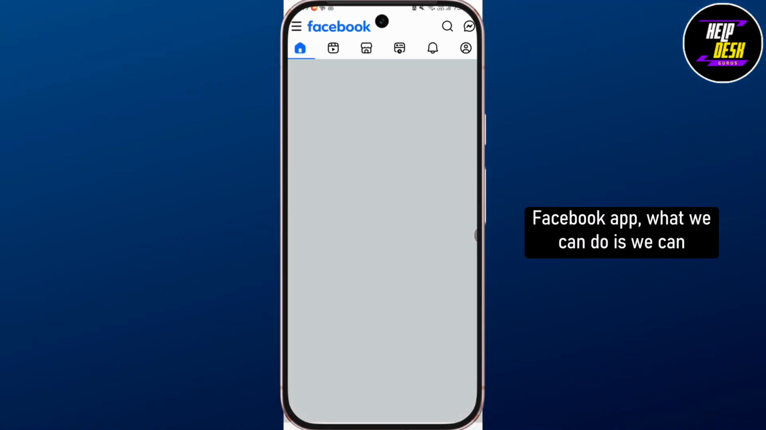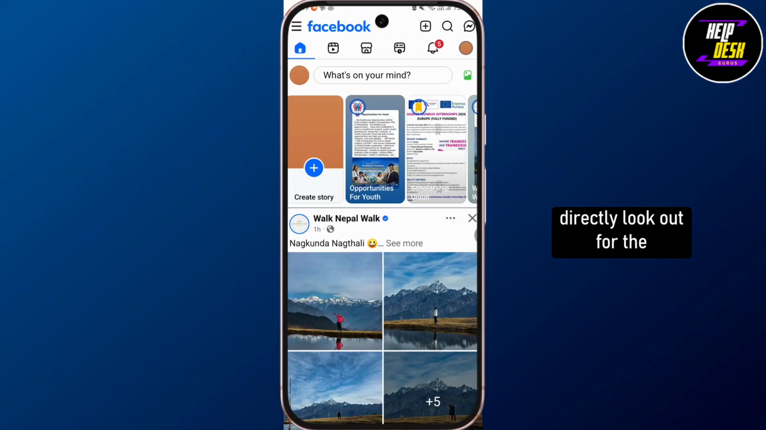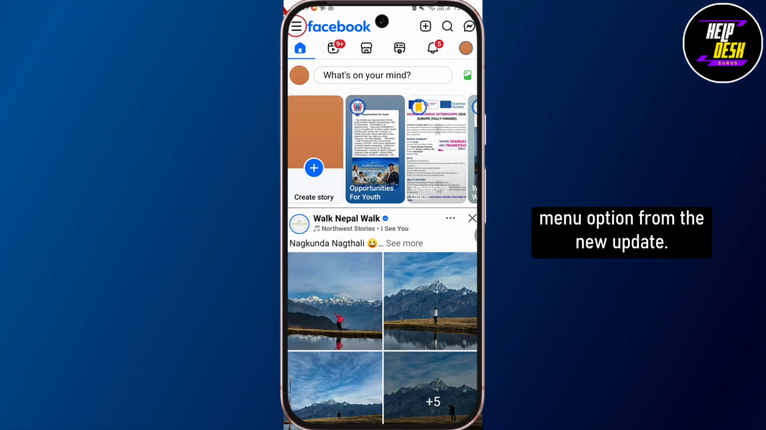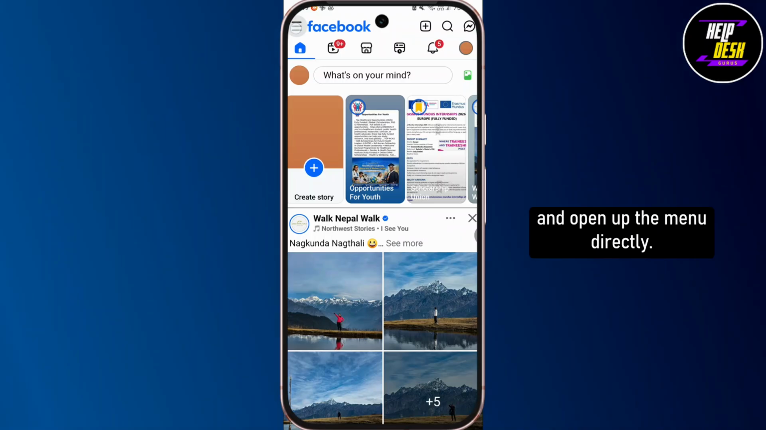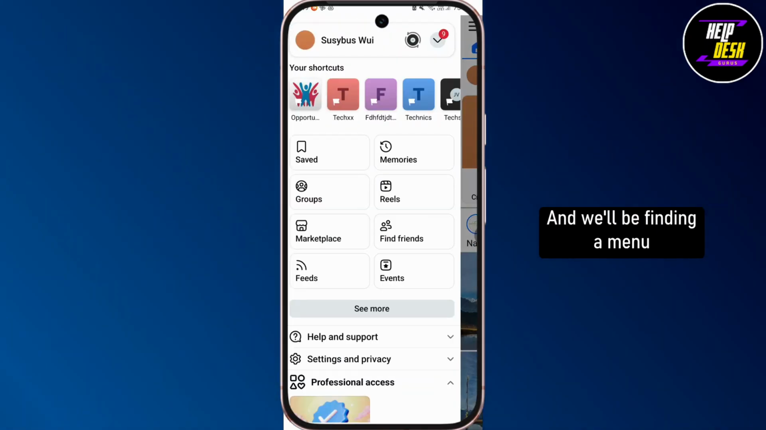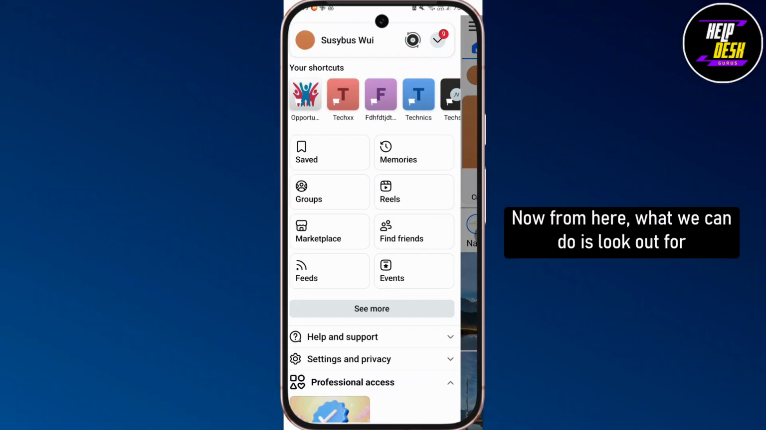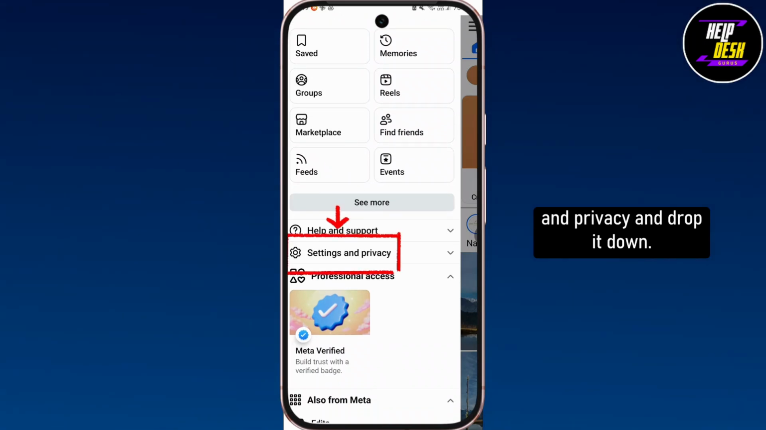And once we open up the Facebook app, we can directly look out for the menu option. From the new update, we can look out for the menu option usually in the top left. You can tap on that option and open up the menu directly, and we'll be finding a menu pop up on our screen. Now from here, look out for the option called settings and privacy and drop it down.